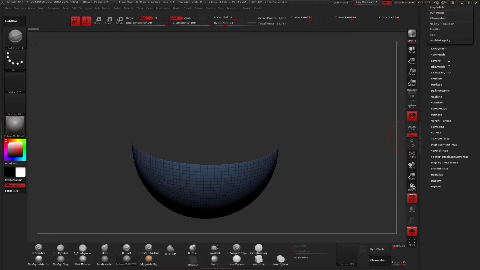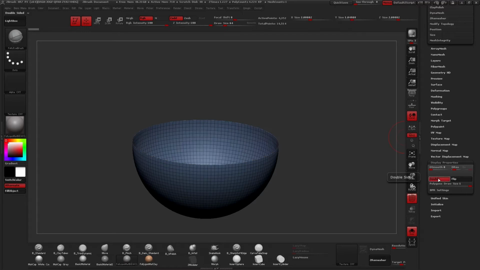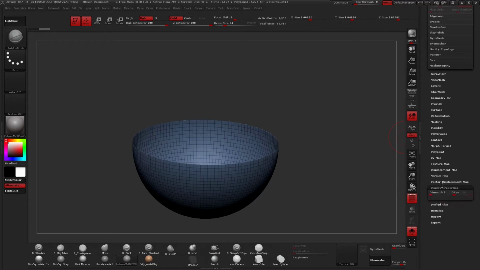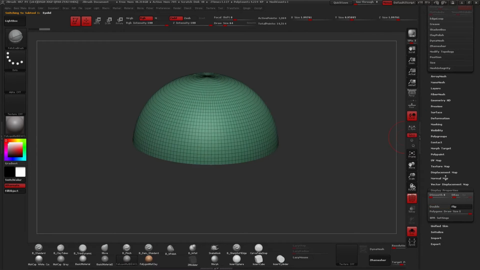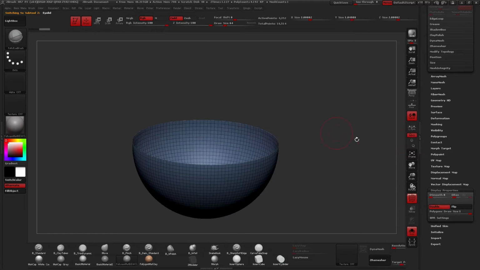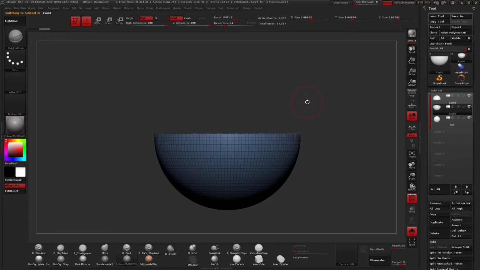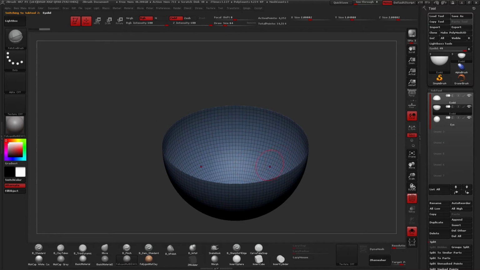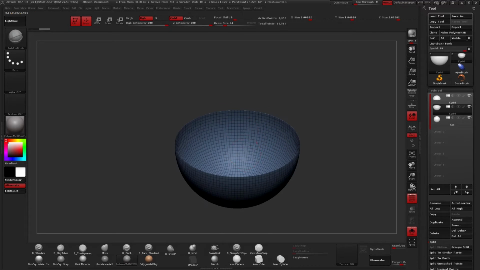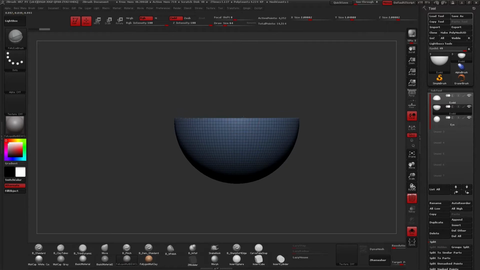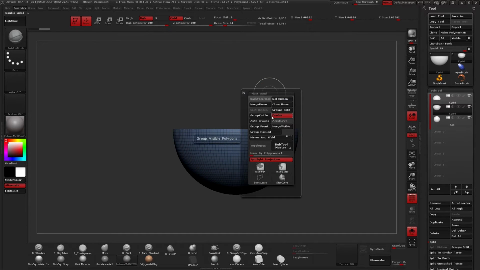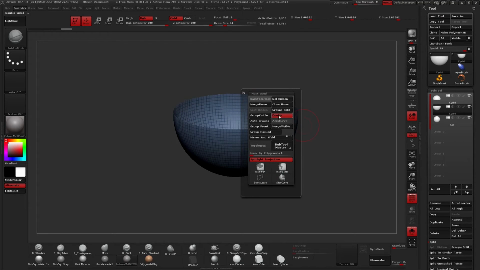We can go ahead and go down to display, if I can find it. I believe this is it, yep. Display properties and double. Now what double is going to do for us is allow us to see the inside portion of our mesh. It essentially displays all back-facing polys, which I like to have on by default. So I have it in this quick little menu here where I can turn it on and off at my leisure.